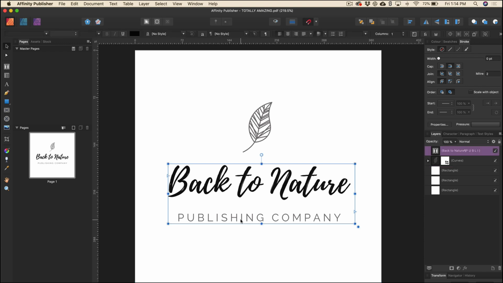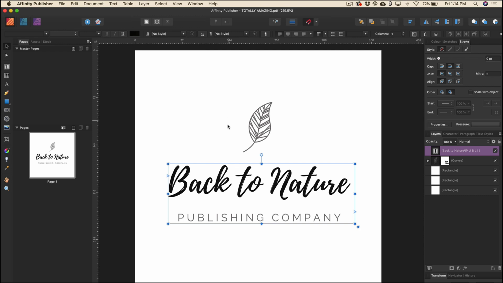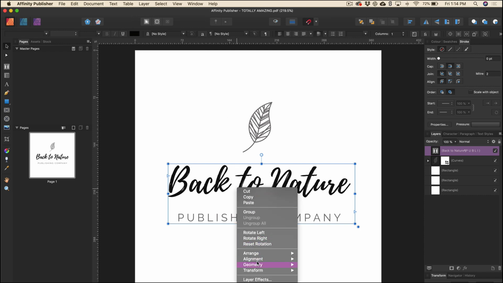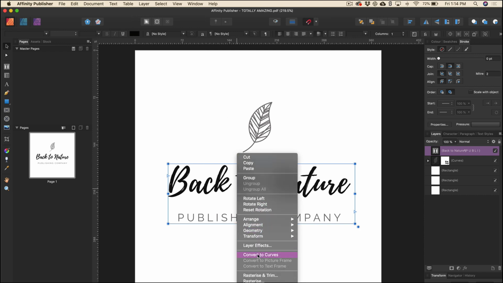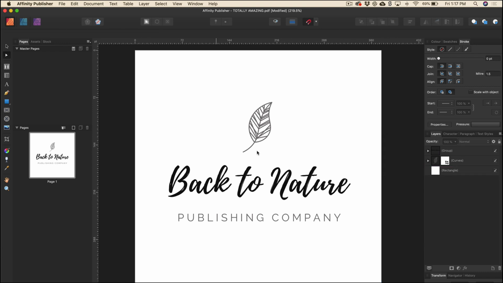You're just going to select your text box, and then go to Layer, Convert to Curves. You can also do that by right-clicking, and again, you'll get Convert to Curves. Now again, you want to make sure you're getting rid of any of these white backgrounds, so try and find the box and delete it. If you're using Designer, you should be able to go to View and hit Outline Mode. Please let me know if I'm wrong on that one, because again, I'm working in Publisher here, not Designer.